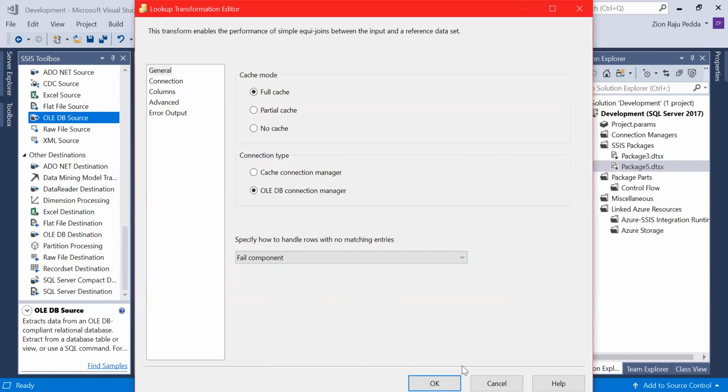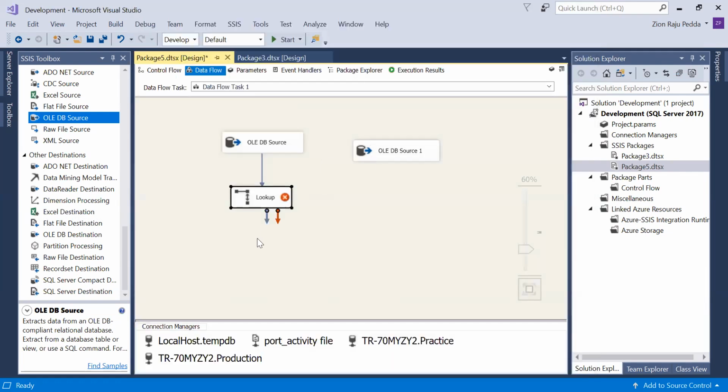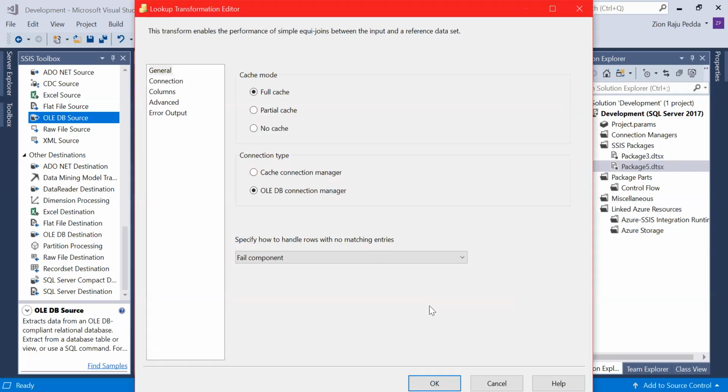In the lookup transformation editor, we have different cache modes here. So let's talk about these cache modes. Do you have an idea what a cache memory usually is?